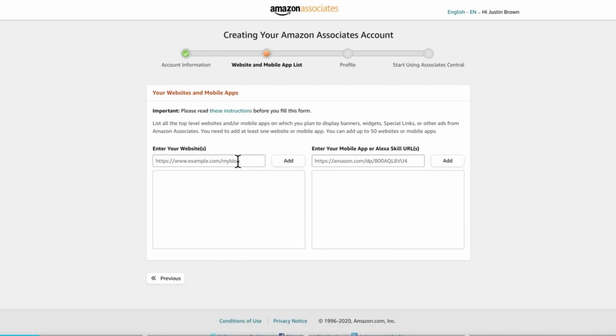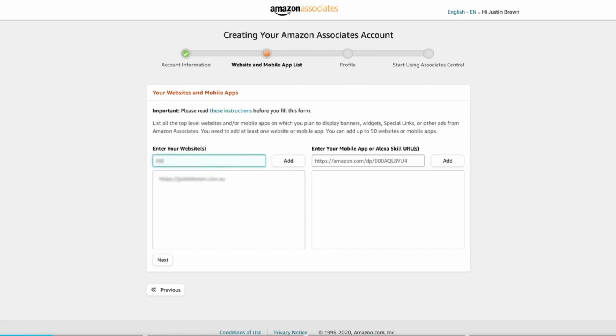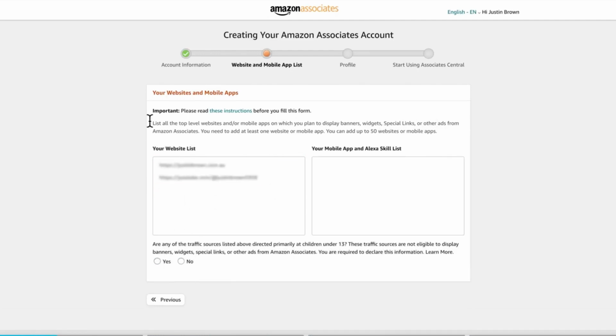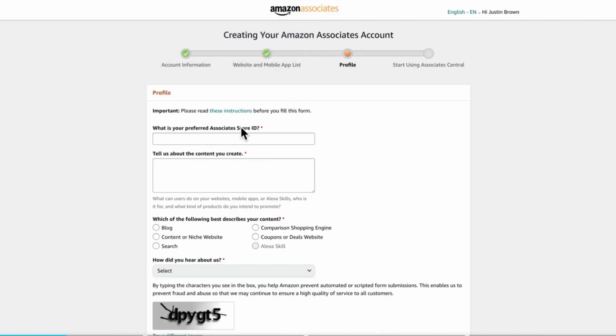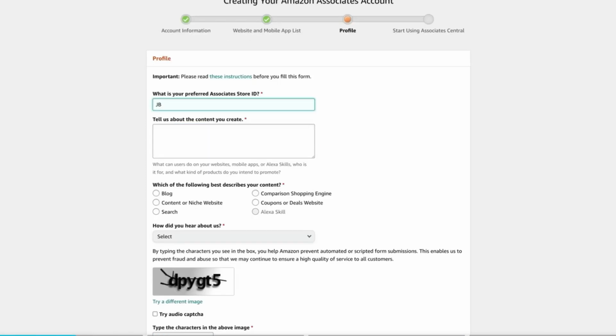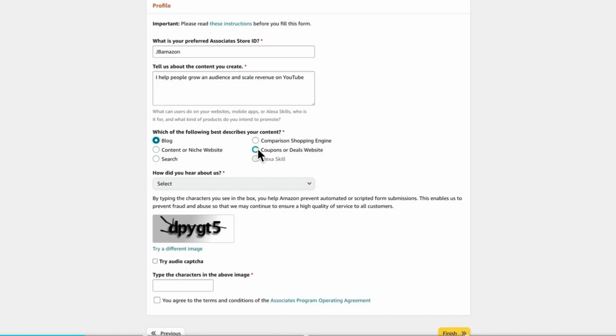Provide your preferred Associates store ID, details about your content, and information about your traffic sources. Specify the websites or mobile apps where you plan to display Amazon affiliate links. Confirm if your content is directed at children under 13. Agree to the terms and conditions outlined by Amazon. Complete the application process, and you're on your way.